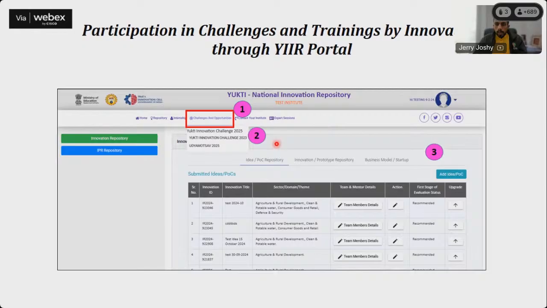Now, participation in challenges and training by the innovators: apart from the institutions in the IIC portal, certain challenges, their nomination status or even the nomination procedures can be accessed by the Yukti innovator in their portal, that is the Yukti portal. For that, inside the Yukti portal, once logged in, we have an option called challenges and opportunities. Sorry, fellowship and opportunities. I think this particular dashboard has changed right now. Under fellowship and opportunities you will be able to see the particular challenges. You can access that and see the current status of the challenge under the respective dashboard.